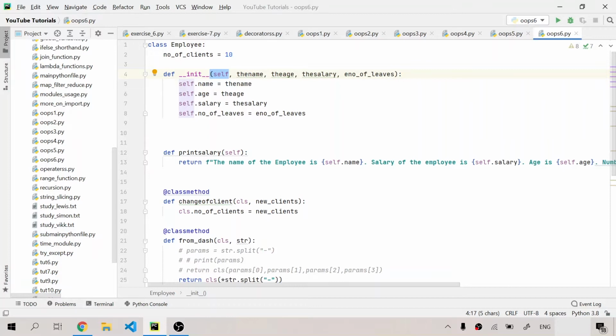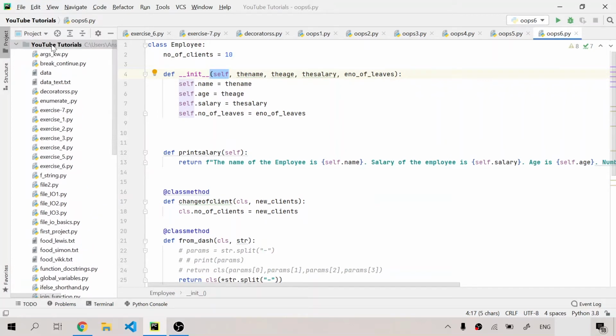Now static methods in the OOP concept are a way by which you can make functions in a simpler manner. For example, how we used to make functions without passing any arguments, or we used to pass some special arguments, for example the name, the age, the salary, and we can pass these arguments without the use of self and cls.